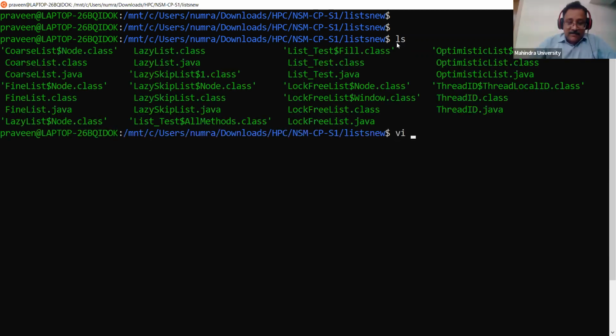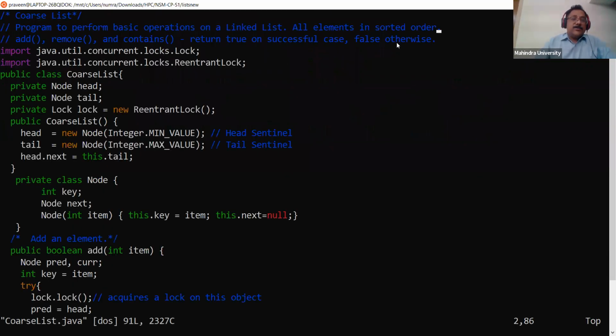First of all, I would like to explain coarse-grained synchronization. Open CourseList.java. When you look at this one, what can you see? Here I used a lock, right? Why do we need a lock?